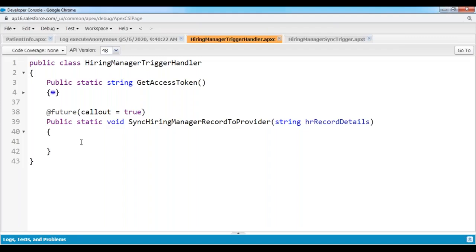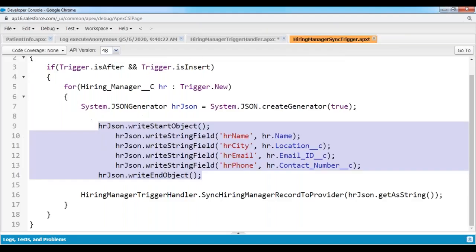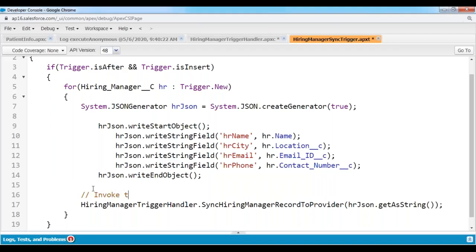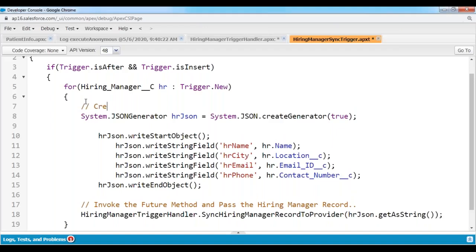Then how can we write this code? Now let me explain practically in this case. I'm verifying this. From the trigger I'm invoking this future method here. Invoke the future method and pass the hiring manager record. Here I'm indicating: create the JSON format of HR record.